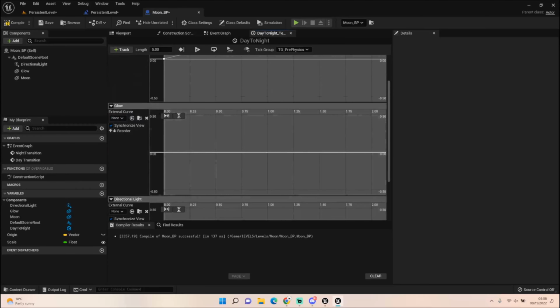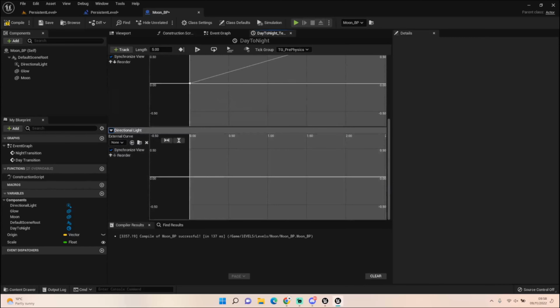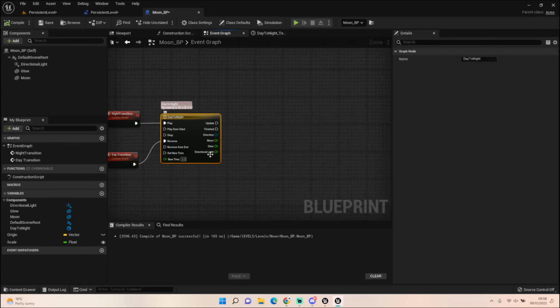For the glow, we want to add 1 in again, 0 and 0. Add another key float in at 3 and 1.2. Come down to the directional light, and you probably guessed it, we need to add another one in at 0, 0, and another one in at 3 and 2.5. Compile that, come back to the event graph. Now we've got 3 new lovely things to work with from this point on.